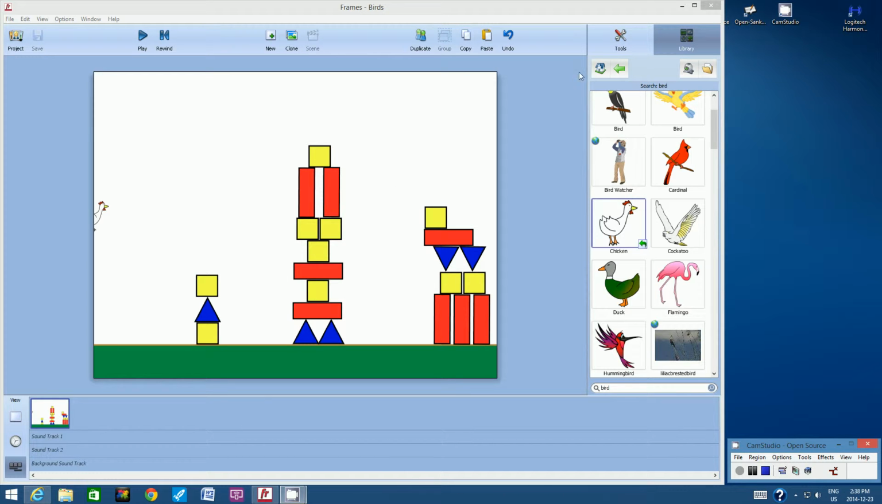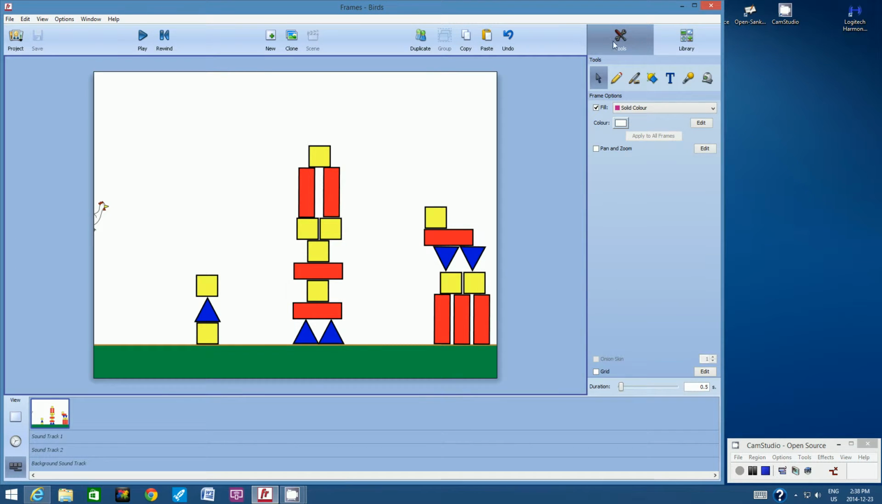Okay, on the right hand side, let's bring back the tools panel. So let's click on the tools. All right, so this screen is ready to go. This is our opening shot. This is our opening screen. So make sure that nothing is selected on this frame, and let's duplicate the frame.